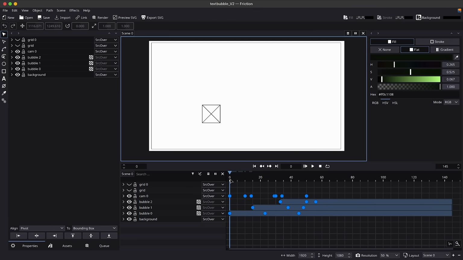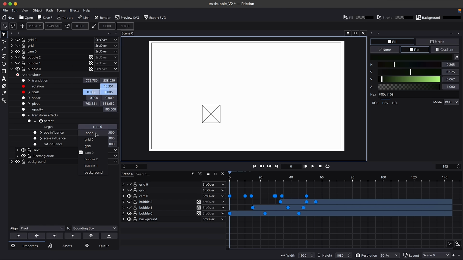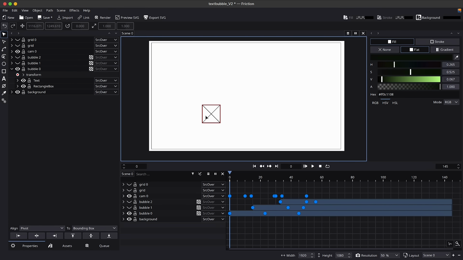So the first thing I'll do is go on frame 0. I'll disable the other bubbles, so bubble 2 and 1. I'll go inside of bubble 0. I'll go inside of transform effect, parent, and I'm going to switch it from cam 1 to none. This way it doesn't follow the null. The null was serving as a sort of fake camera to move it around. I'll also switch the resolution to 100.